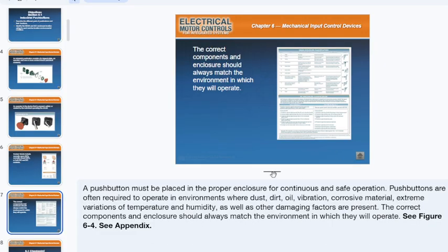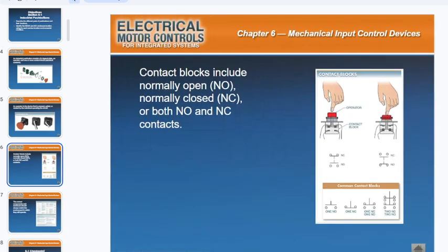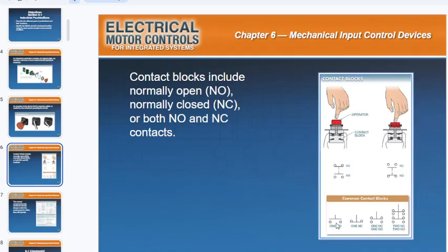And then it has a couple of different types here, but we don't have to go into the different types that they have. We have one normally open, one normally closed. You can have one closed, one open, or two normally closed, two normally open.